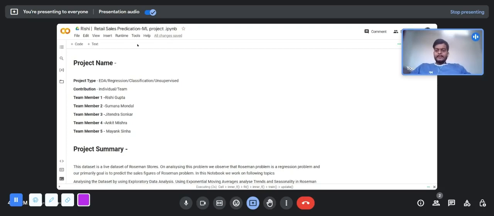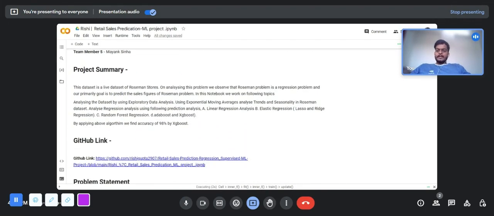Hi everyone, my name is Rishi and today I am going to explain my project on retail sales prediction, which is under supervised machine learning. So let's start. These are my team members with whom we did the project, and here I have added the summary of the project.